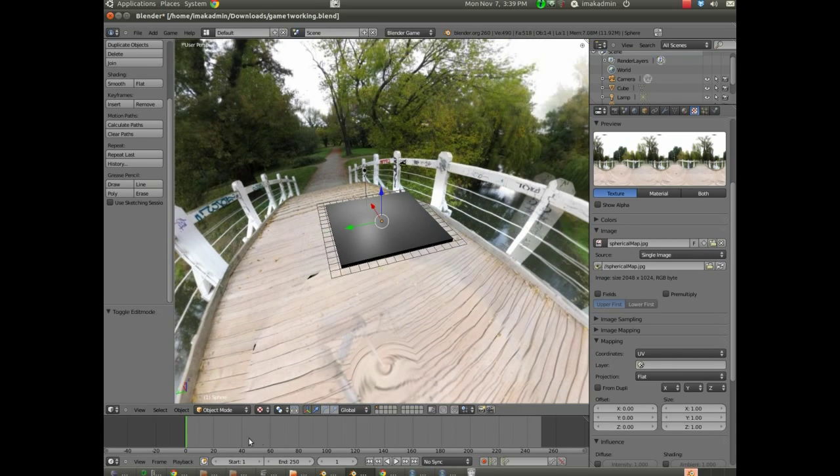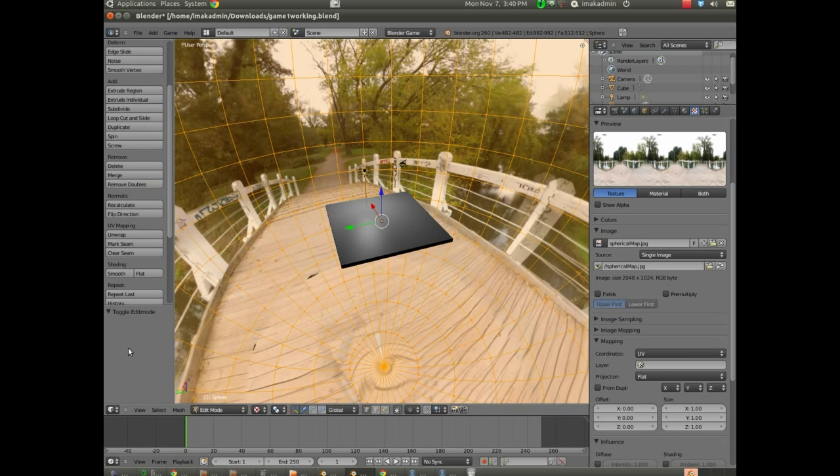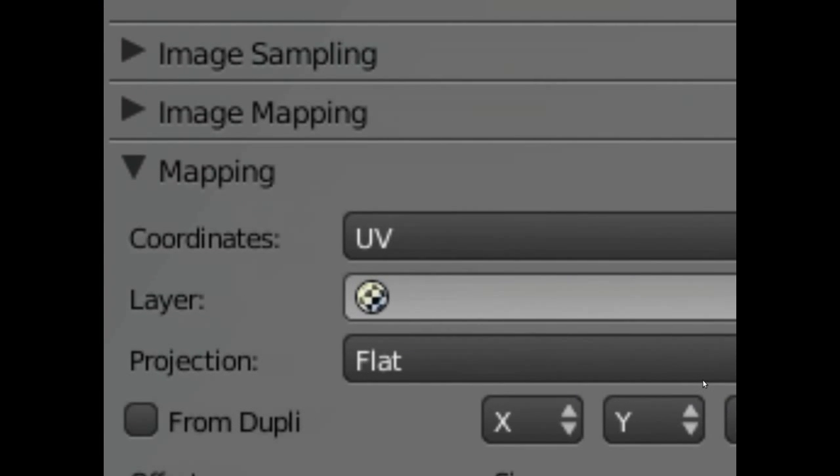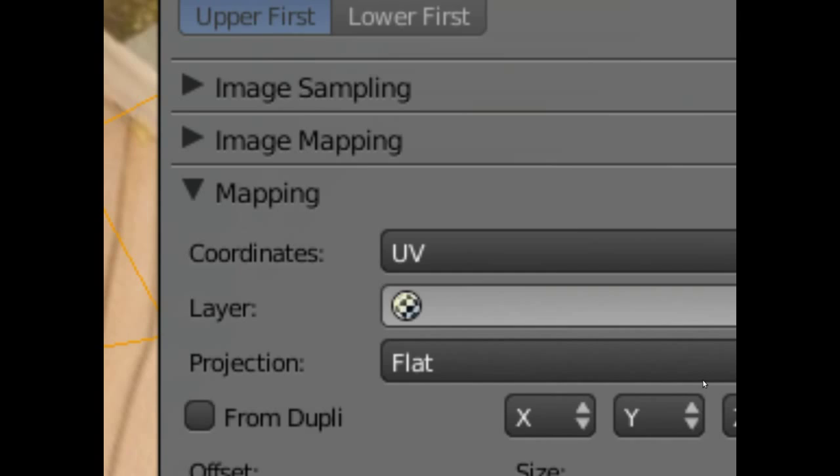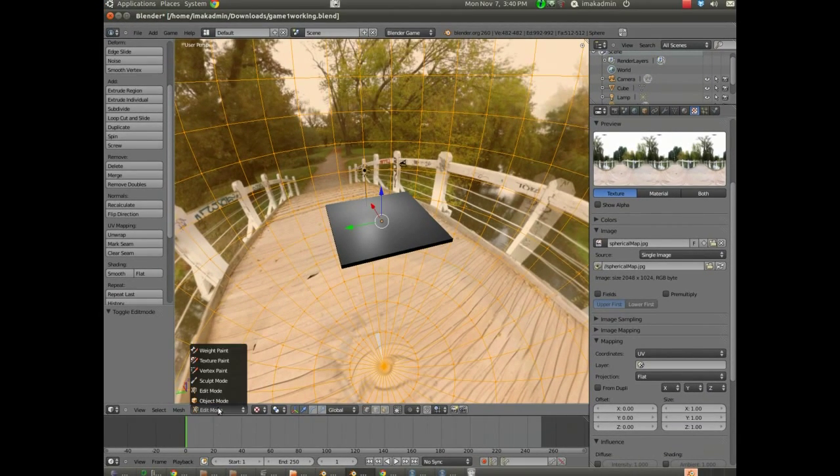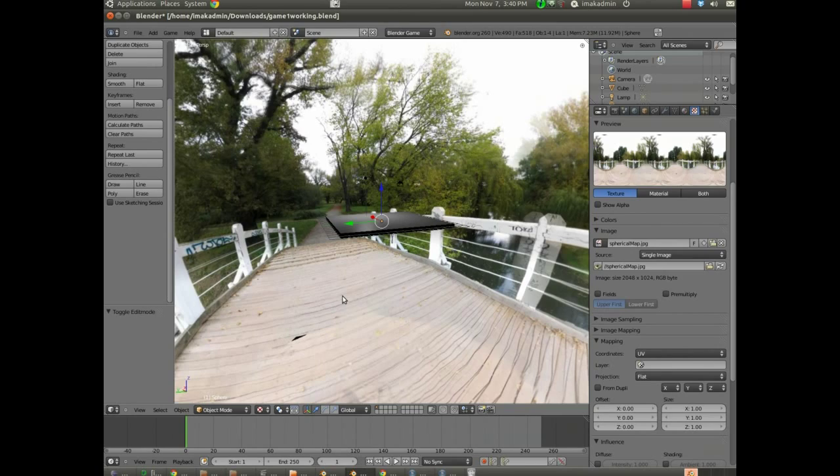So we've unwrapped the object in edit mode. We've chosen the spherical projection. We've told it to align to the object. And then over on the right in our texture, we've indicated that we want it mapped to our UV coordinates. And with any luck, you now have a working sky dome.